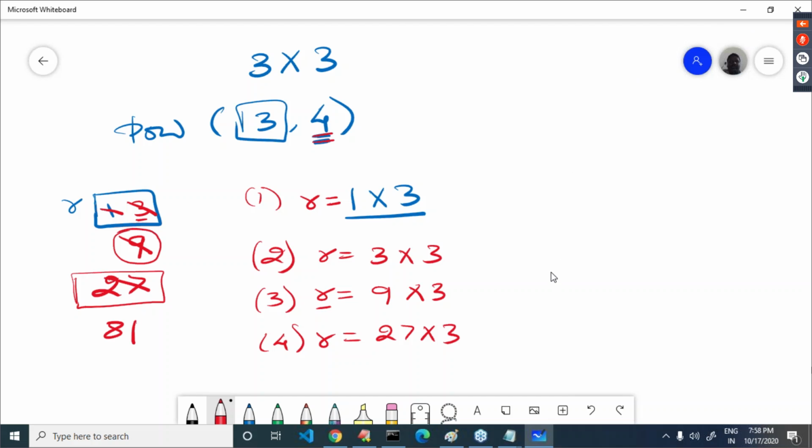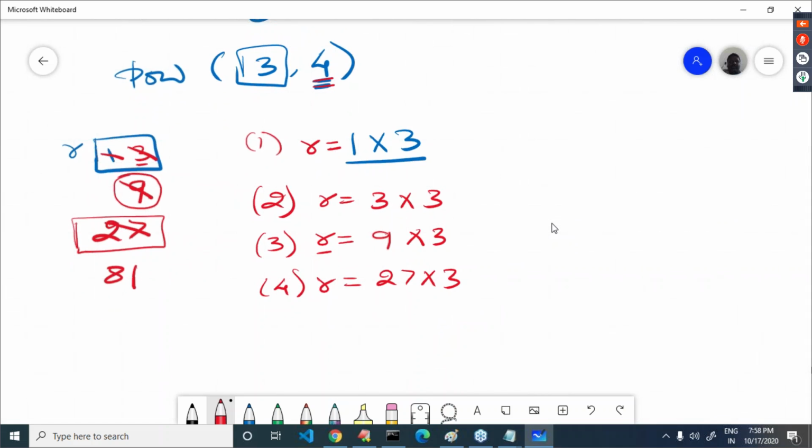Should I continue this further? Hence I would stop. So if you observe, how many times did I do this? 4 times. Why did I do this 4 times? Because x power n is 4.